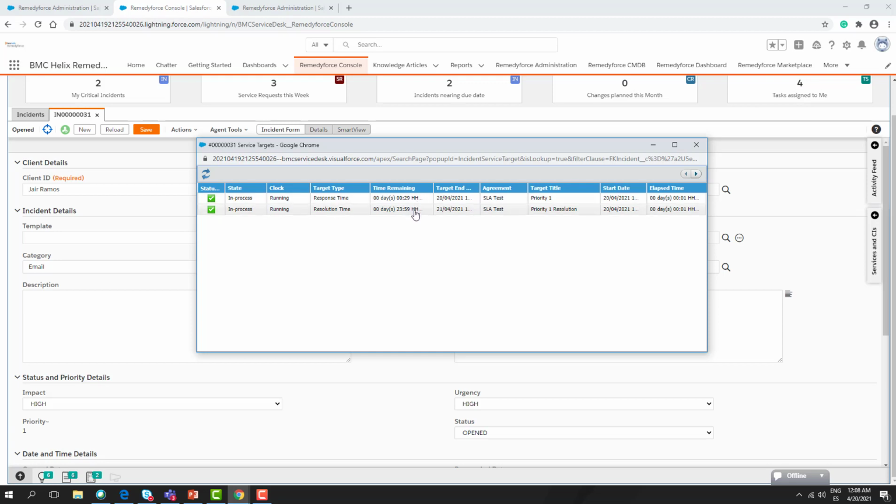You can check the time remaining, basically how much time we have before the SLA is going to be missed. You have the target end date, the agreement title, and the target title. You also have the start date and the elapsed time. Basically, this is all the information that can be useful for you to check the current status of the agreement.